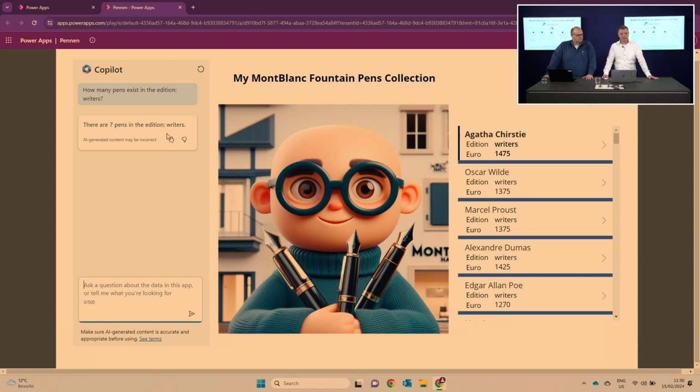So there are 7 pens in the edition writers. Okay. Your wife thought there were only 3. Oh, that's a dangerous one, Bas. Not sure. Well, Mont Blanc delivered 30, so I'm on the safe side. You're still on the safe side.